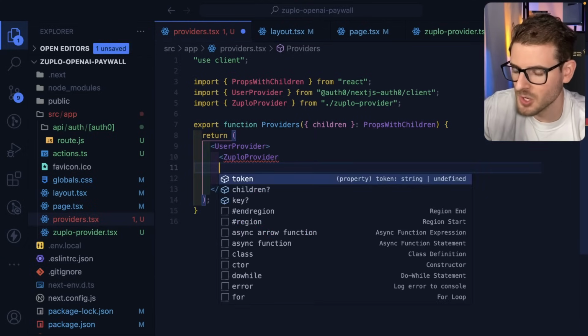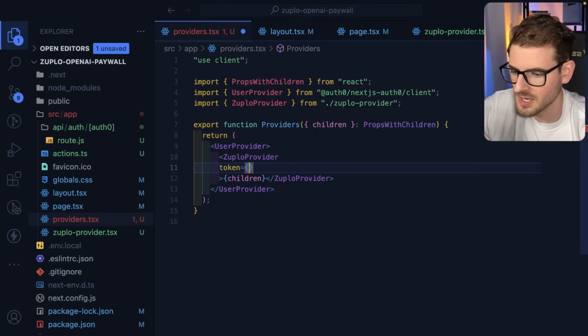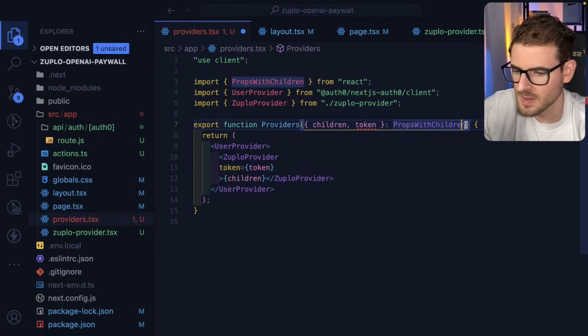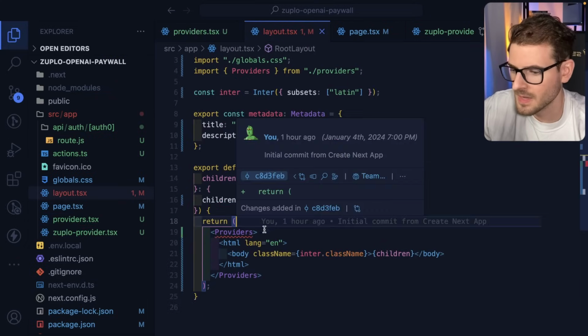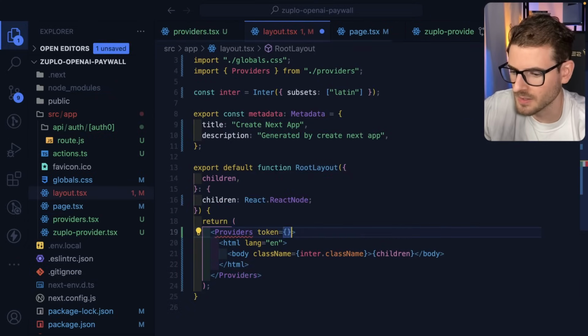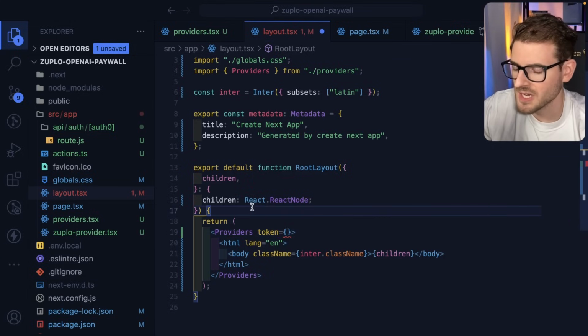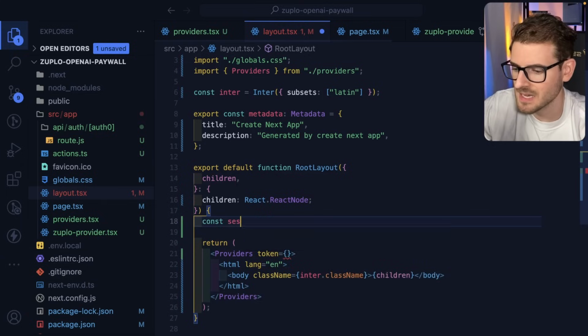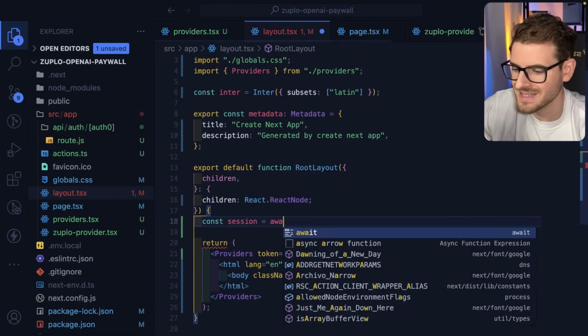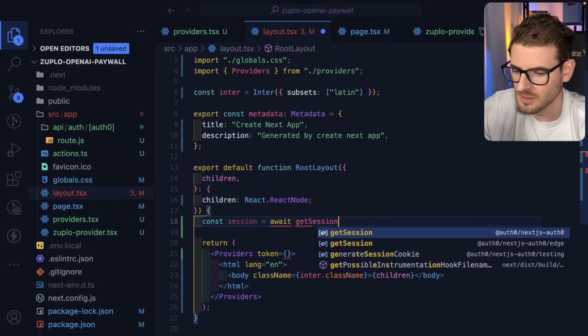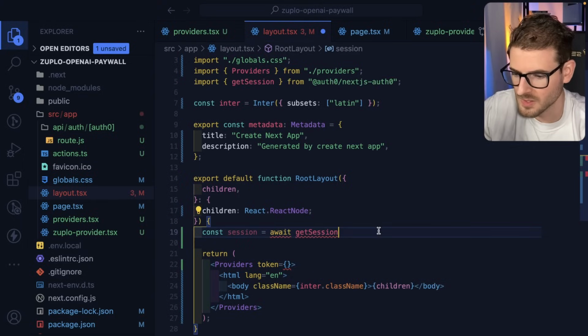So this is going to take in a token. In order to get this working, you do have to pass in a token, which we're going to pass in from the constructor here. So I'm going to say token, and token is a string. And then in our main layout, we have to pass in this token, right? But in order to get the token, we actually have to ask Auth0 if they can give us our token. So I'm going to say const session is equal to await get session. And I'll import that from the Auth0 Next.js auth.